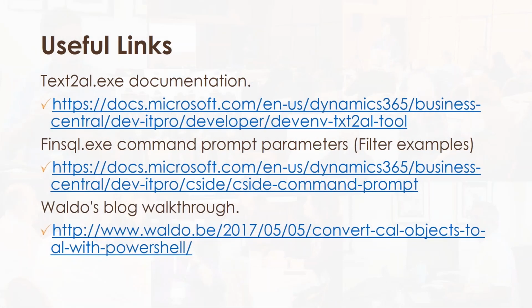Here we have some useful links. We have a text to AL.exe documentation if you wanted to learn more about that, see what's going on behind the script. And we have our finsql.exe command prompt. That's what your development client is. It's the finsql.exe, but there are commands that you can do using the command prompt for various things, for an upgrade or to export files. This link will have more information for that.